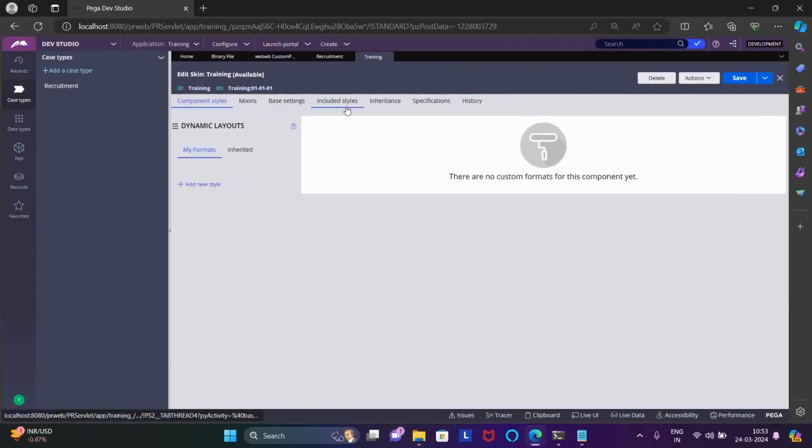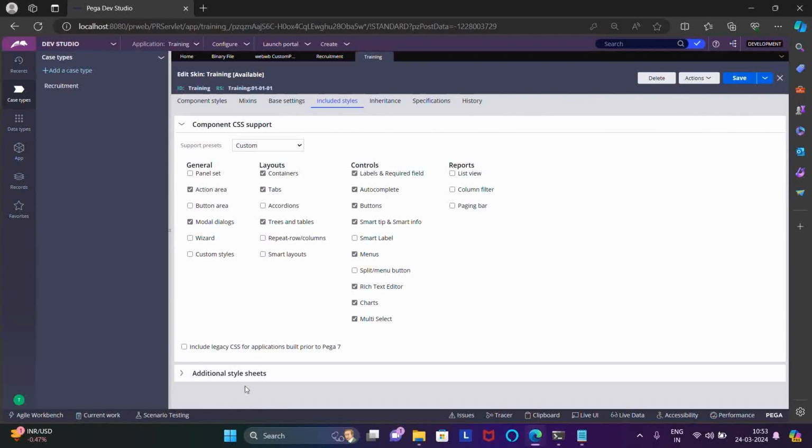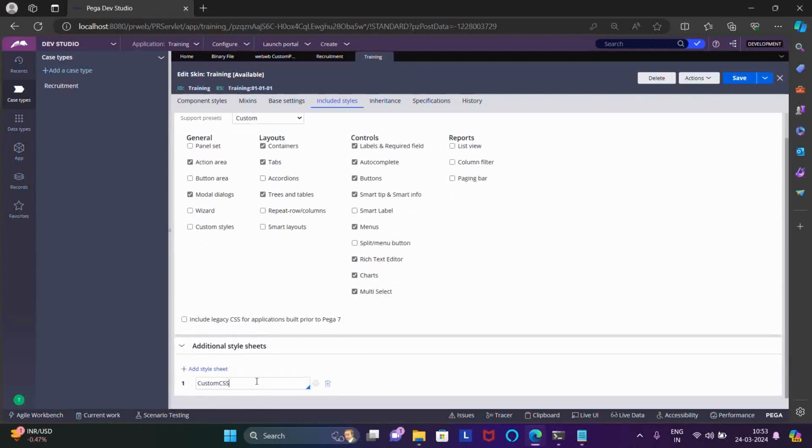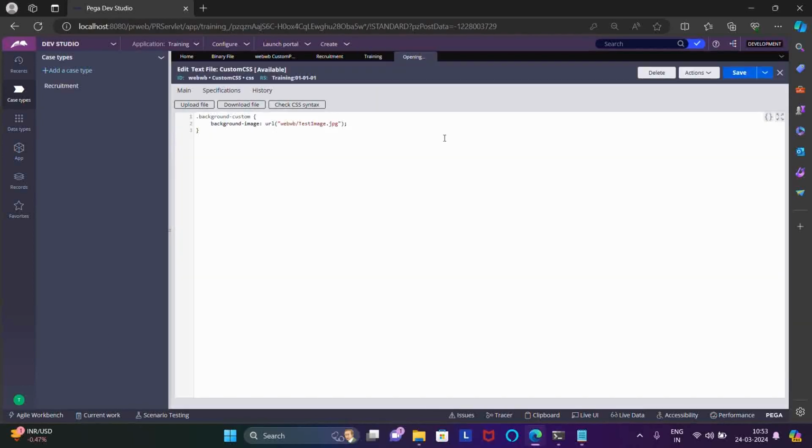So in your skin rule, if you go to the included styles, there is something called additional style sheets. Here you will have your style sheets, basically the CSS text files. What I have done is I have already created a custom text file before the video. And in this, you can define your helper classes.